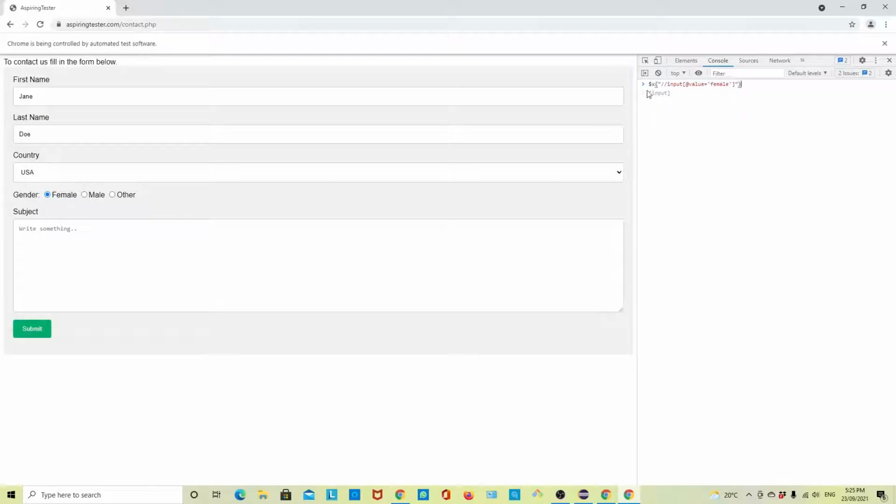Yeah. See, so there is only one input of this female value. Okay, so this is unique. We can use this as a XPath for this female. So I'm going to use that one.